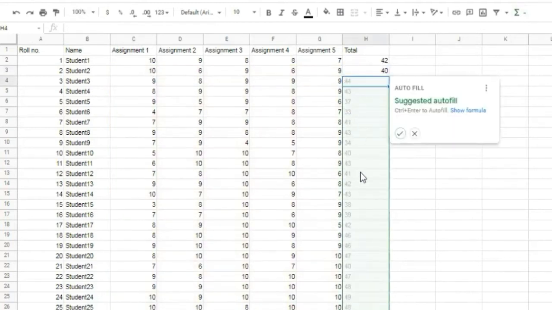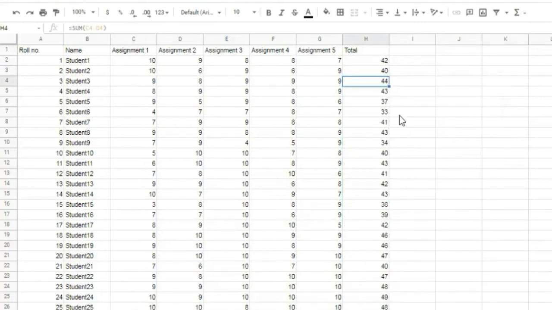You can see now the autofill option has automatically appeared. Let's click on autofill. You can see all of the marks are automatically entered in each cell. Or you can also use the fill handle, the plus sign, to drag and copy the formula in rows or columns.